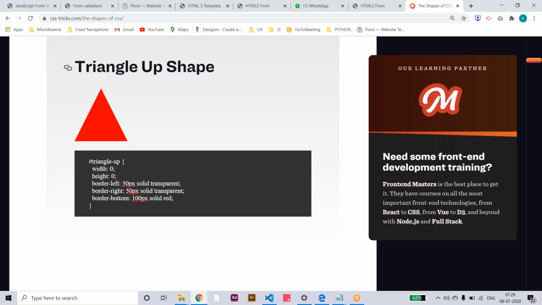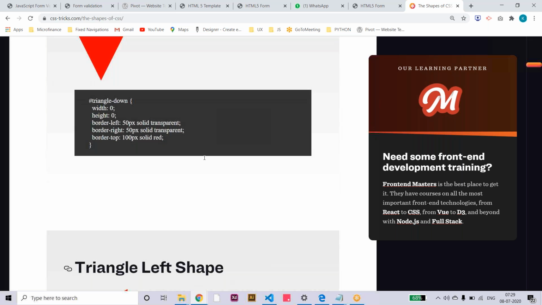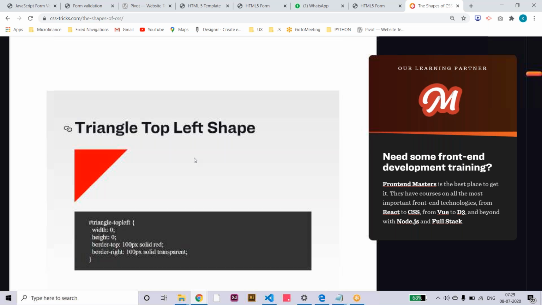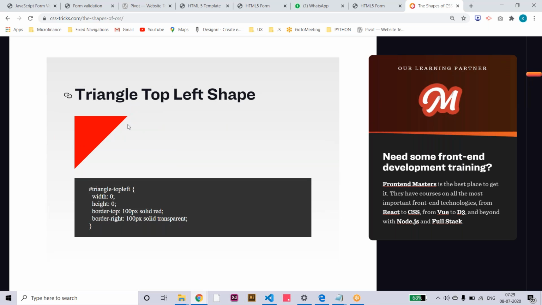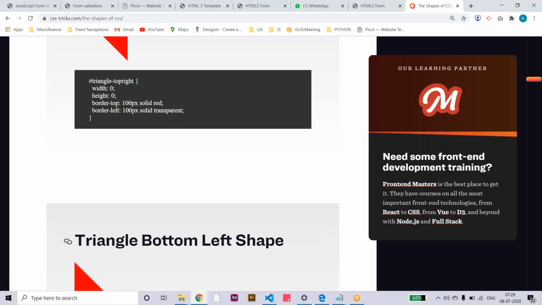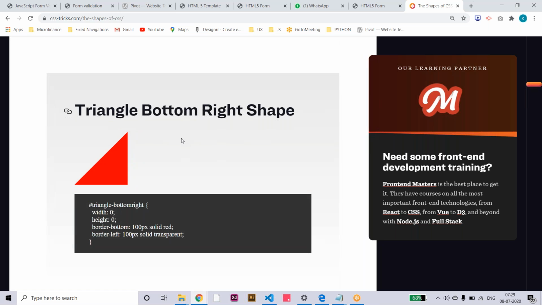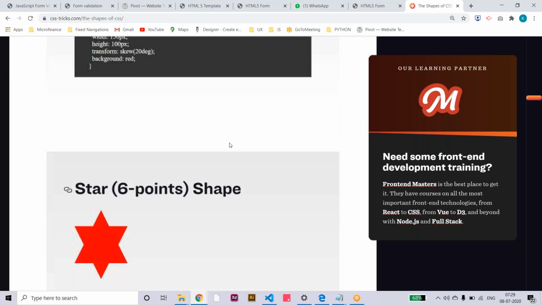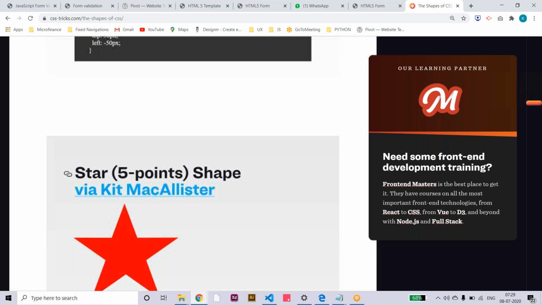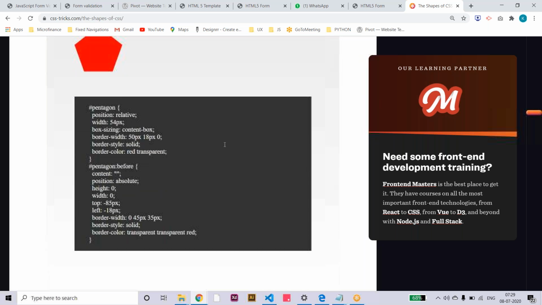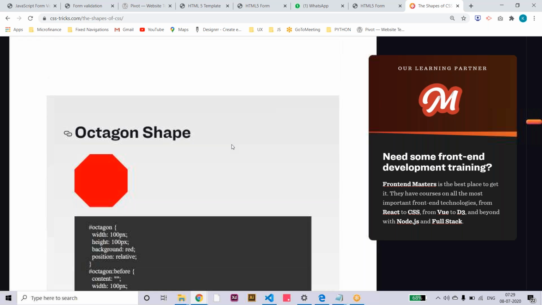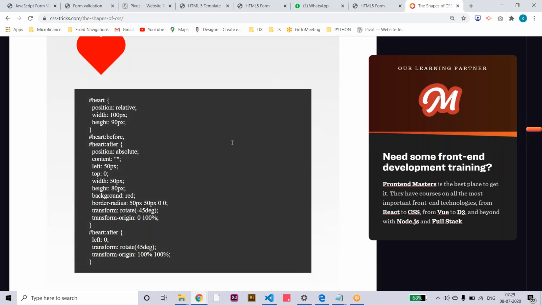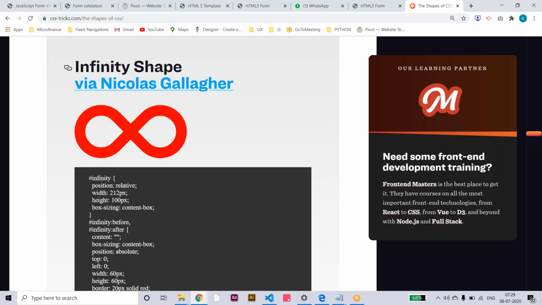Okay, angle, and double triangle, like triangle left, right. Like triangle top, left shape, like this kind of. Not only this, any kind of shapes you can create with the CSS. Even icons also, like social network icons, like stars. Like this hexagon, pentagon, octagon. Heart symbol, infinity. Even infinity also you can create.